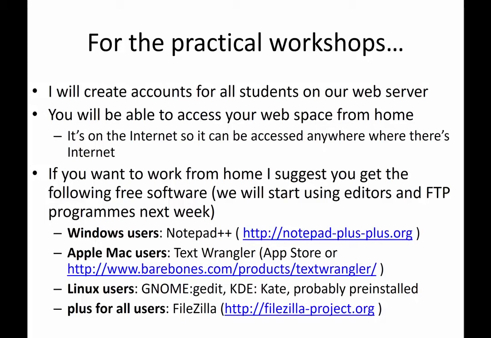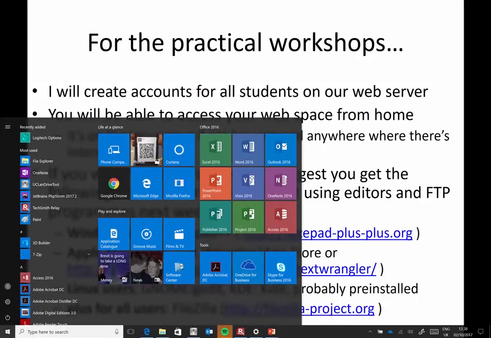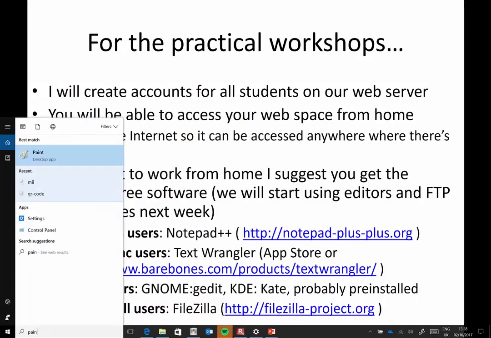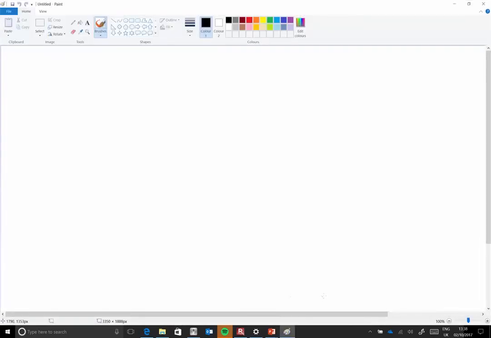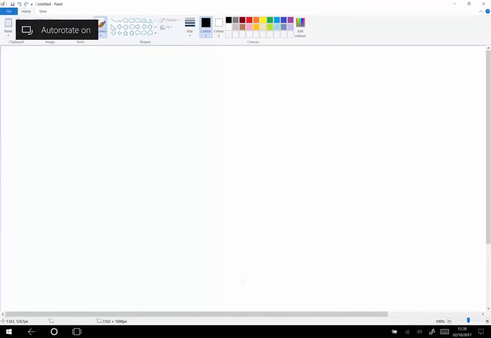But for today we'll try to write some HTML, and we then need to get it to the web server. Let's hope the keyboard works. Oh yeah, yay! Paint. Let's start Paint. Let's use blue for a change.